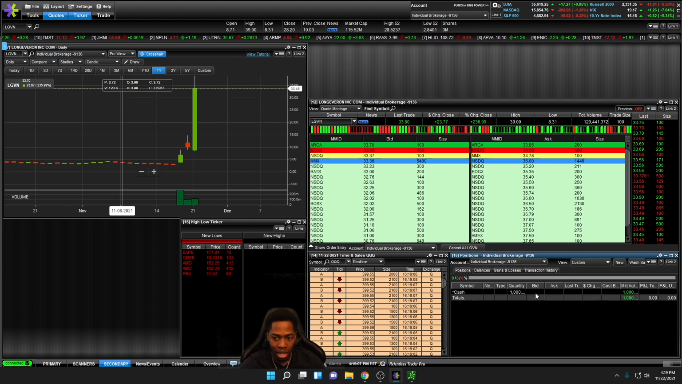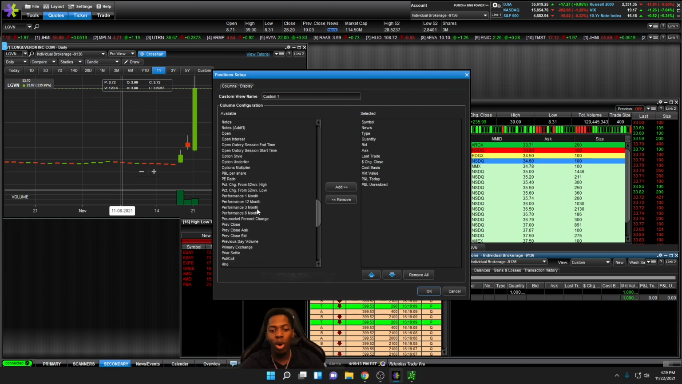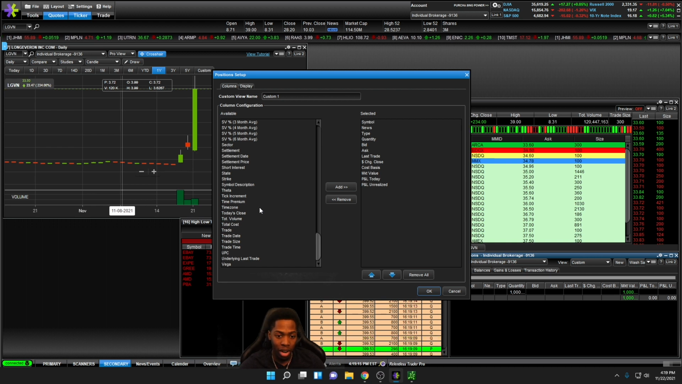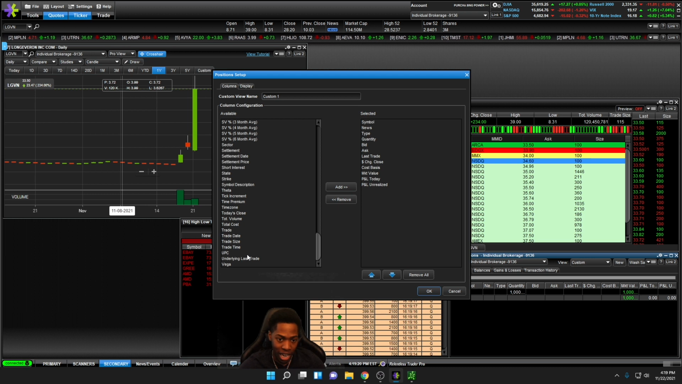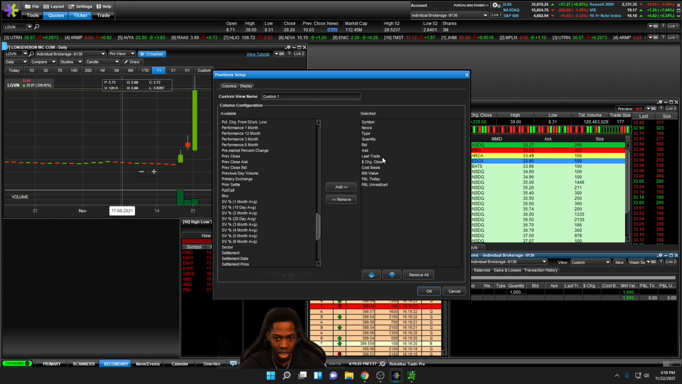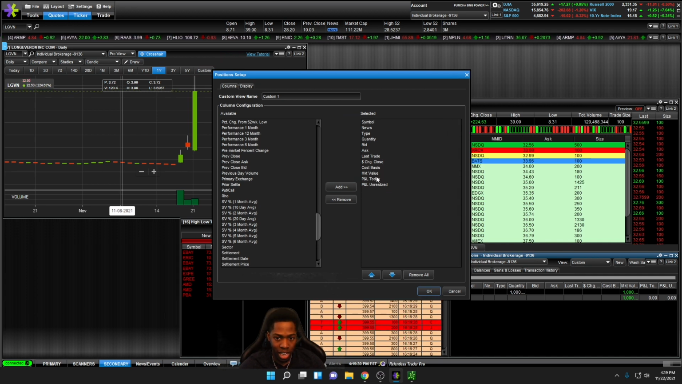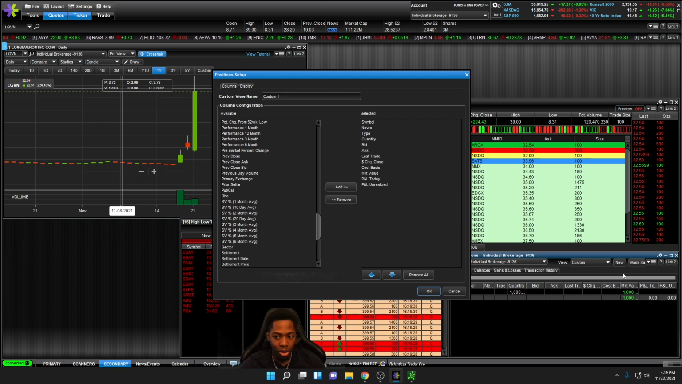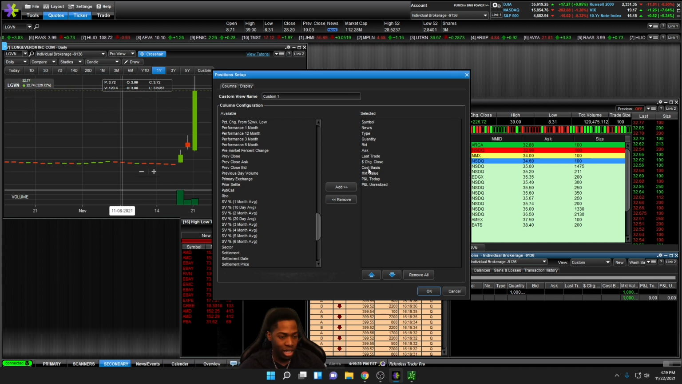So if we come to columns, we can remove and add different things that we might want to see based off of our trade style. Some of you might want total cost, trade date, trade size. It all depends on the individual traders. For me, I have P&L unrealized, P&L today, and market value, which will show my cash balance. Cost basis is good if you are adding into trades, to let you know where your average cost is.